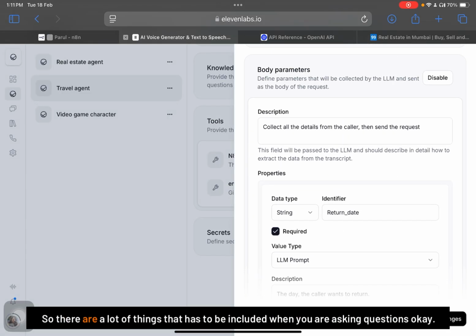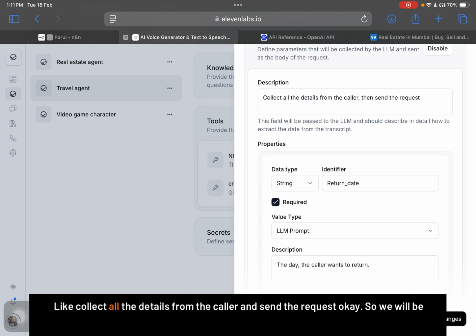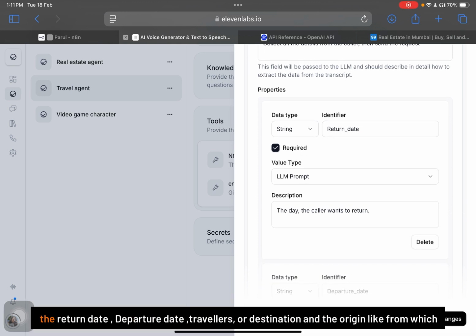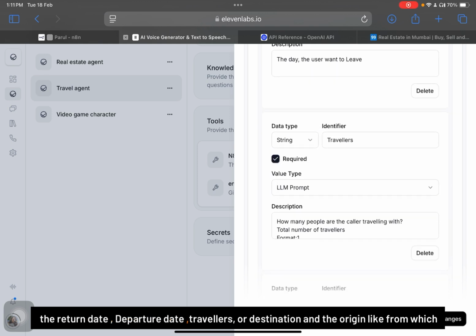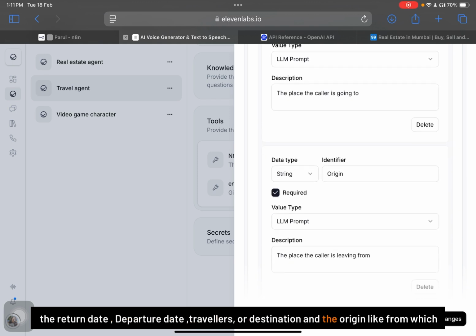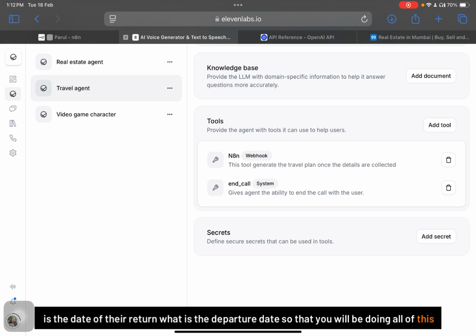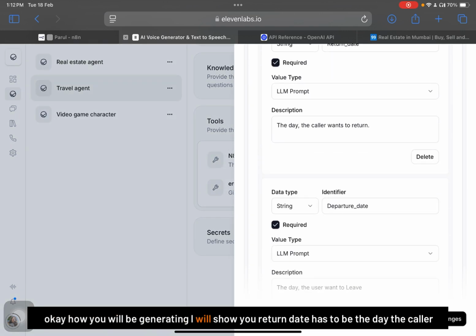There are a lot of things that have to be included when you are asking questions. Collect all the details from the caller and then send a request. So we will be collecting the return date, departure date, the travelers, the destination, and the origin. Like, from which origin are the people traveling, what destination are they traveling to, what is the date of their return, and what is the departure date. You will be doing all of this. I will show you how you will be generating it.